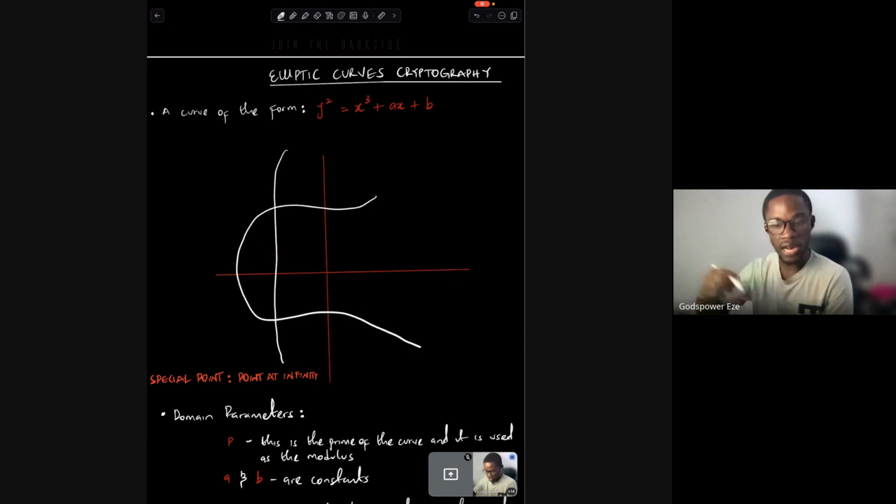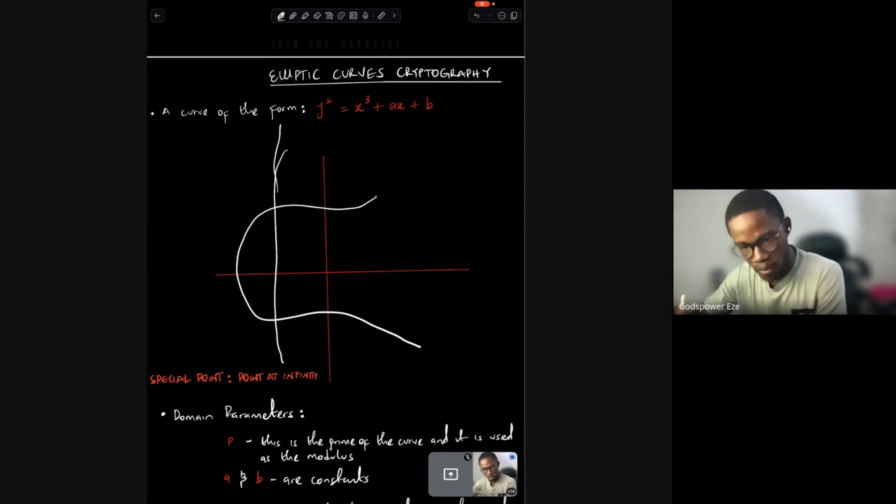So if you draw a line that's just going straight up, it doesn't really do anything. Once you get something like this, it is known as the point at infinity. So if you do this plus this and you get this kind of value, then it's the point at infinity. So it is the identity element.